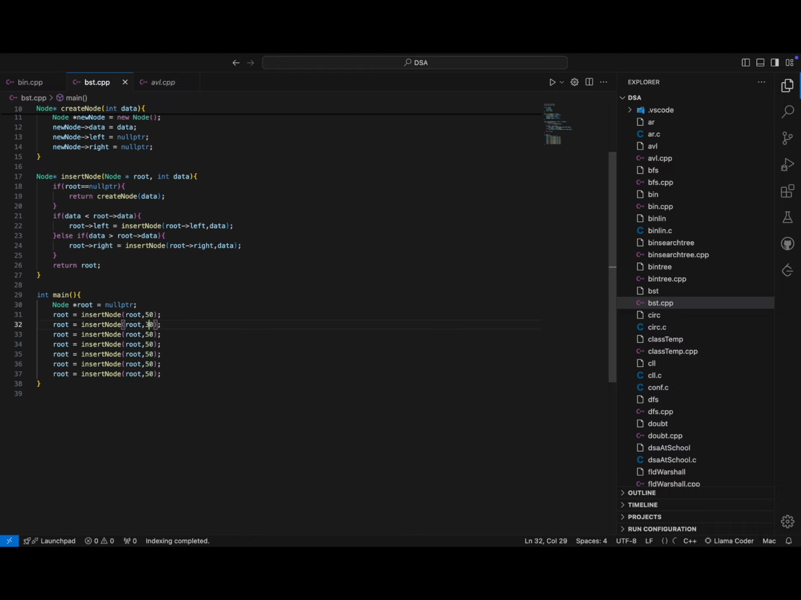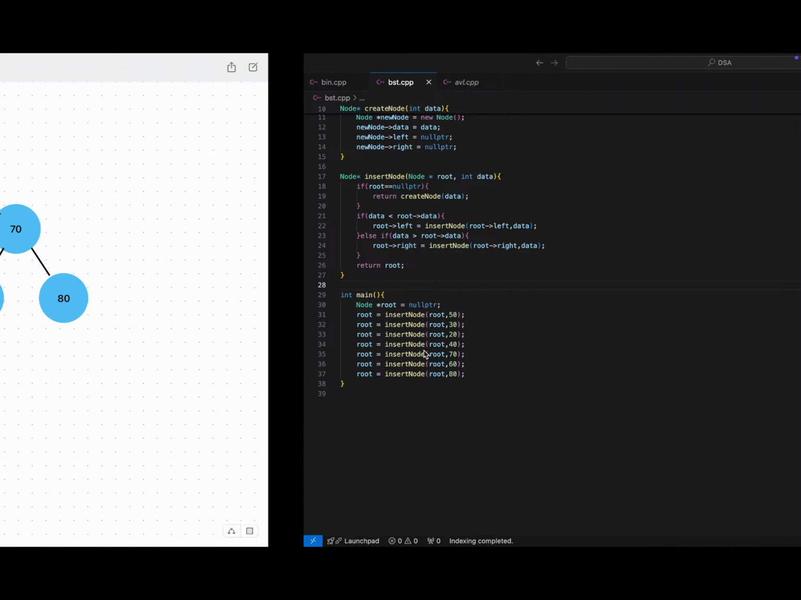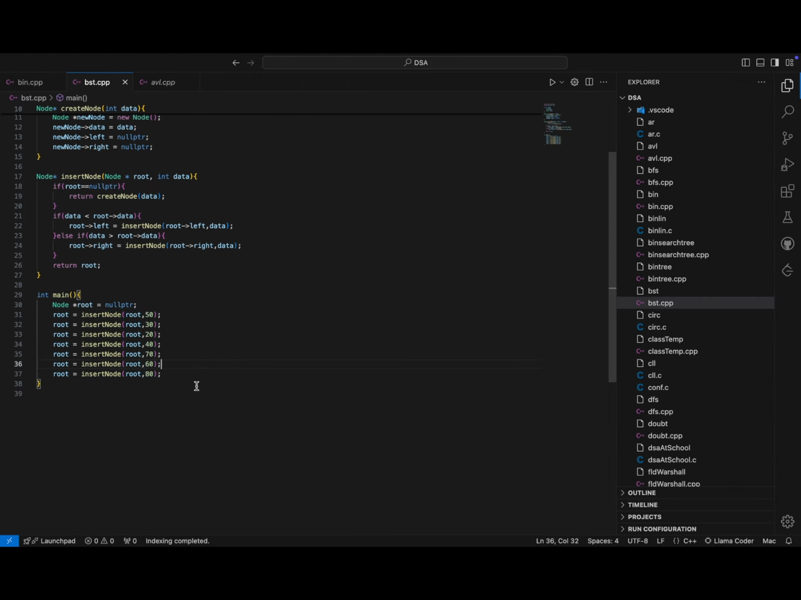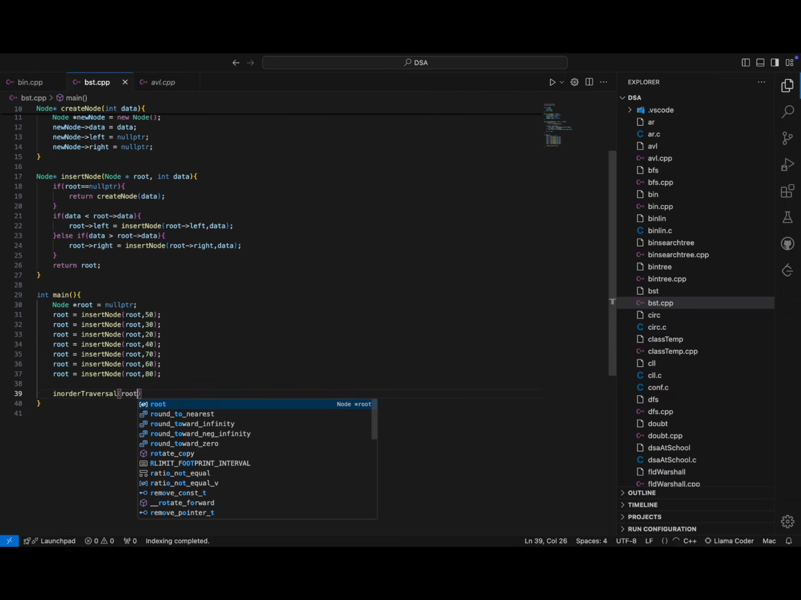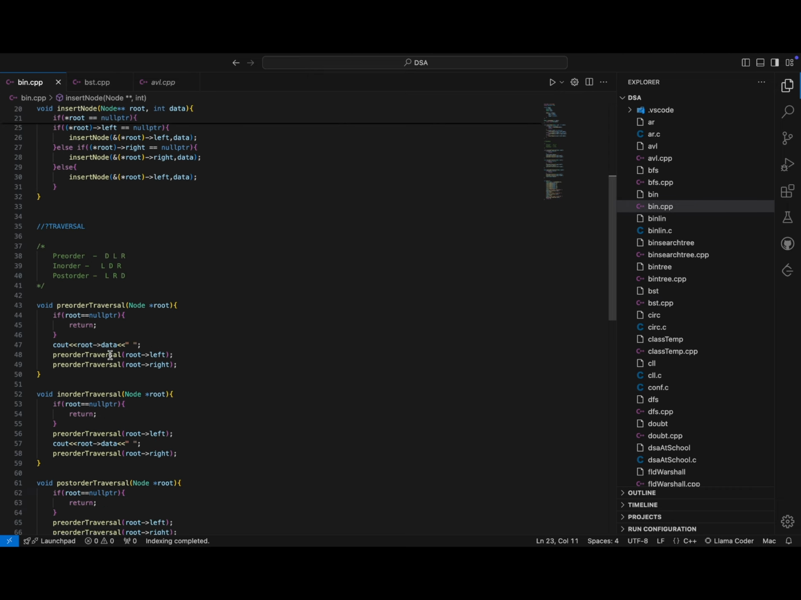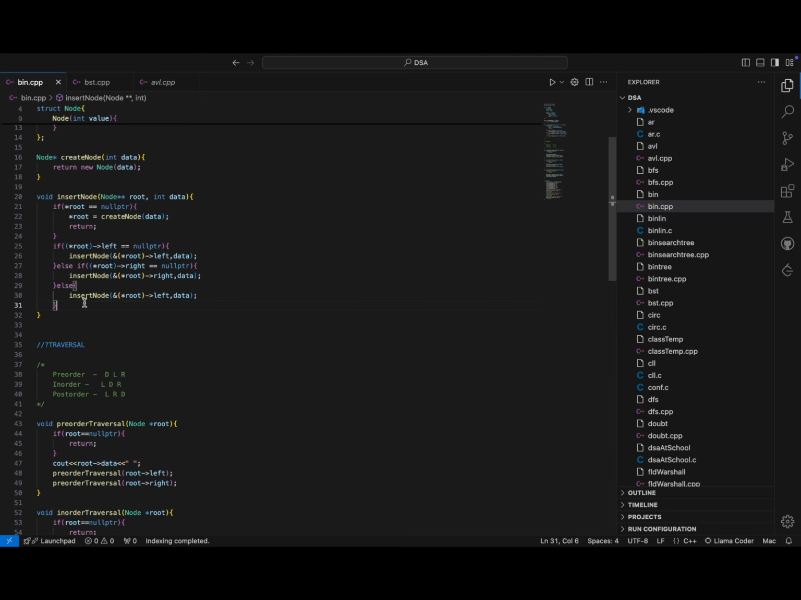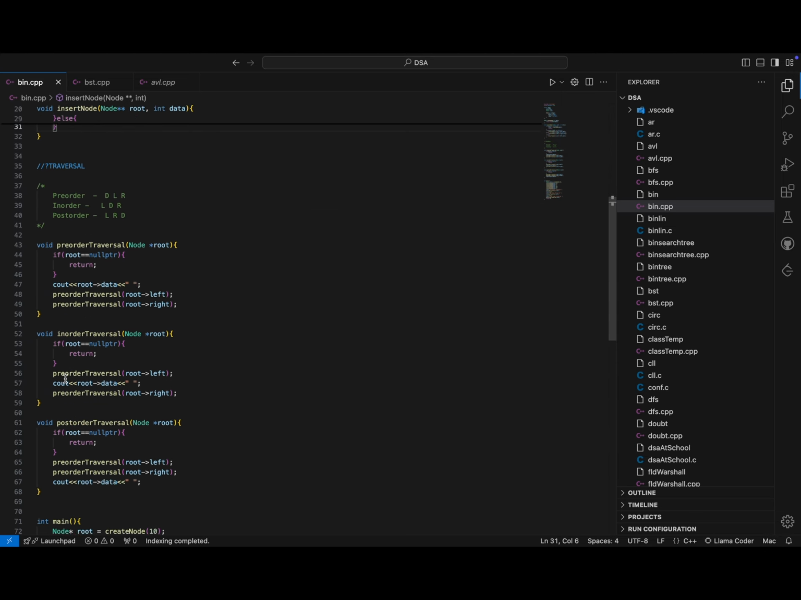This would be 30. I'm just writing random values because I know the graph. If there is a different graph, you can obviously change it. So this will create the tree, and then we'll call our in order. This was how we called the in order. Now we'll just copy the in order traversal. You can check how it is different from the insertion in a simple binary tree.